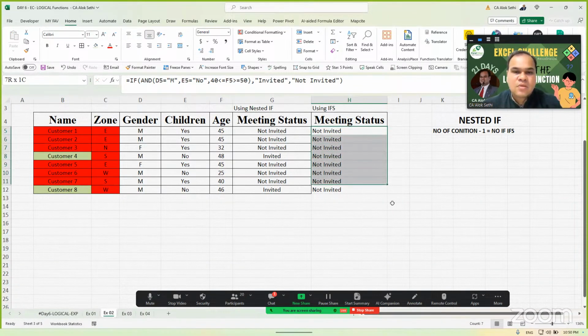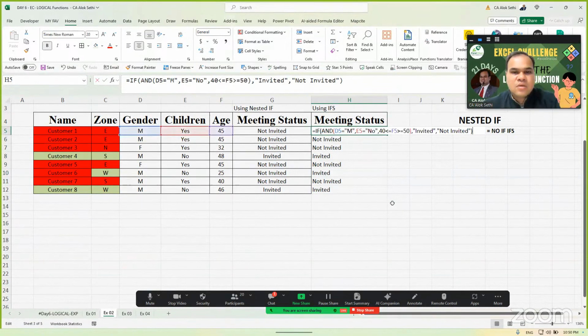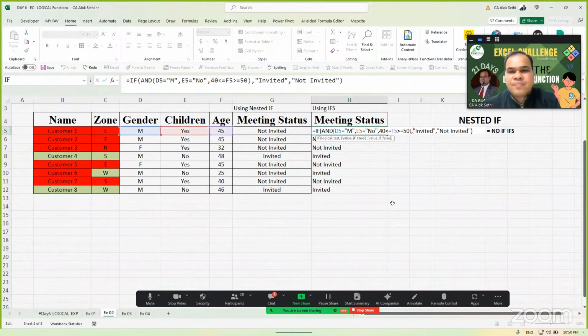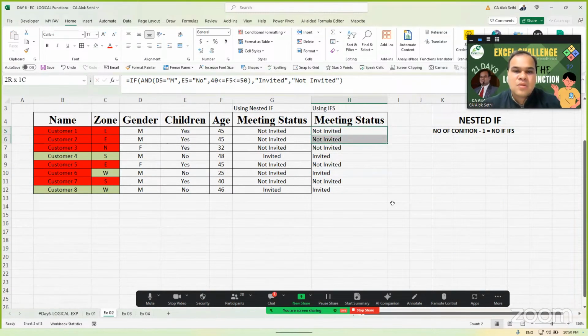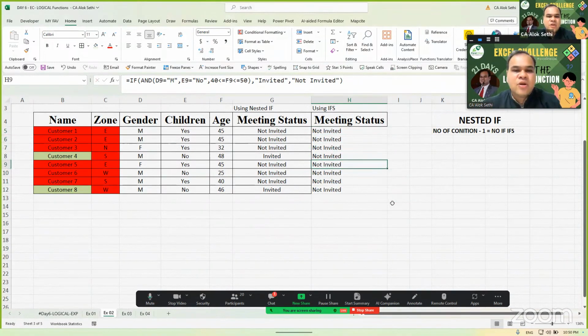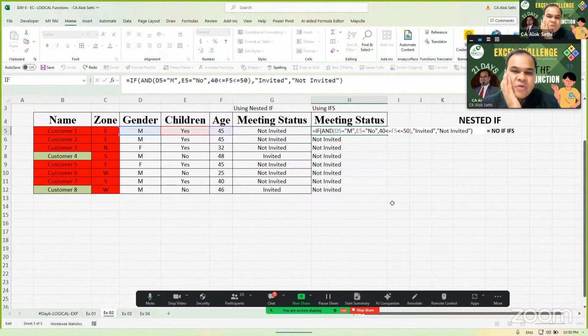No, sir, it was wrong. No, F5 should be less than 50 because we want between 40 and 50. Then everyone is getting not invited. If we are putting the less than sign at what place? F5 is greater than or equal to 50.